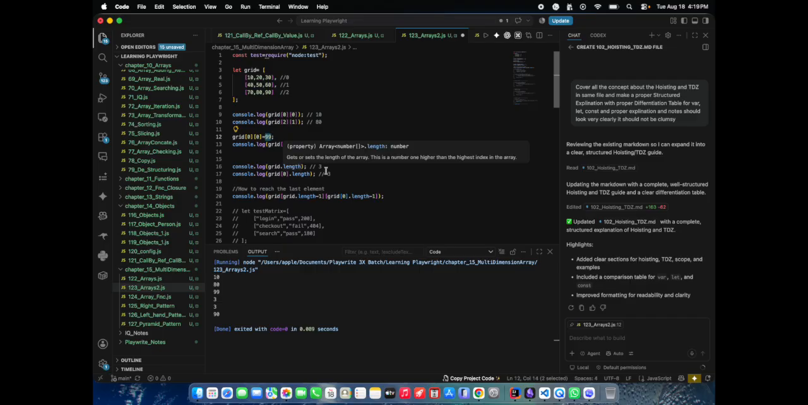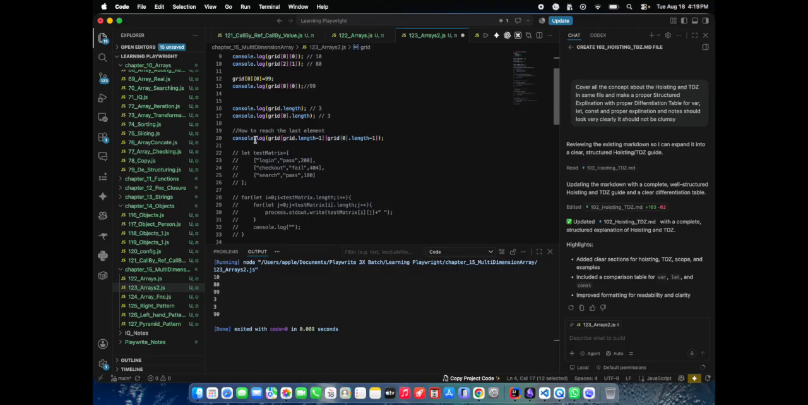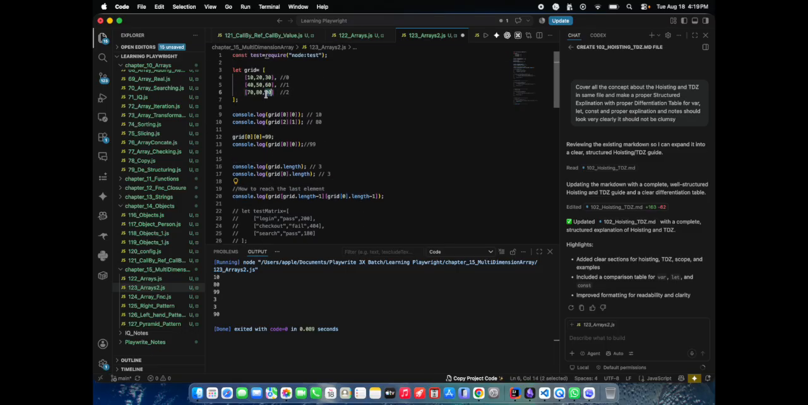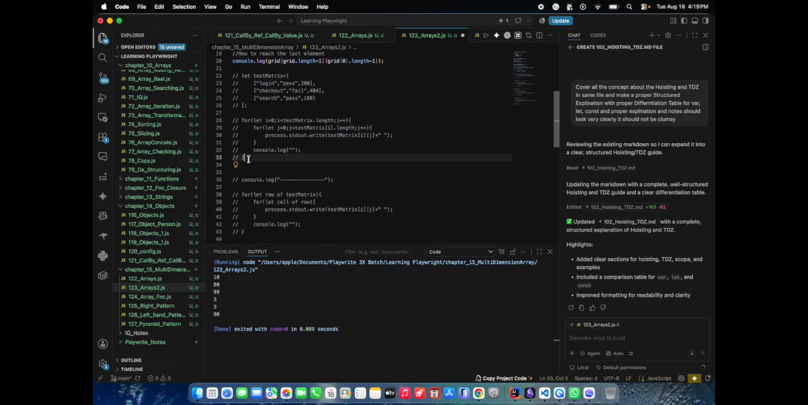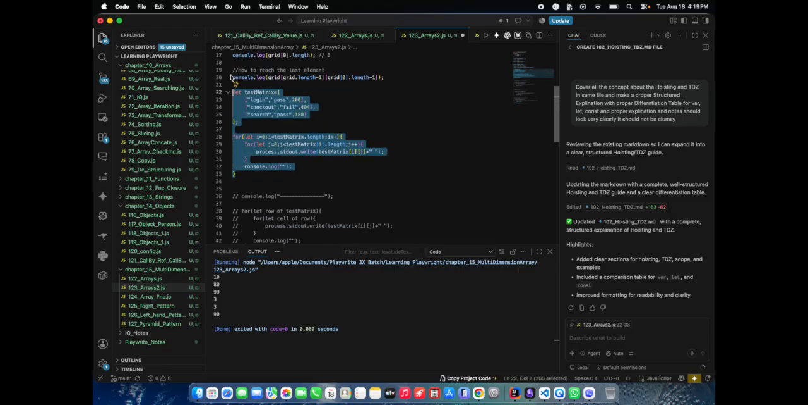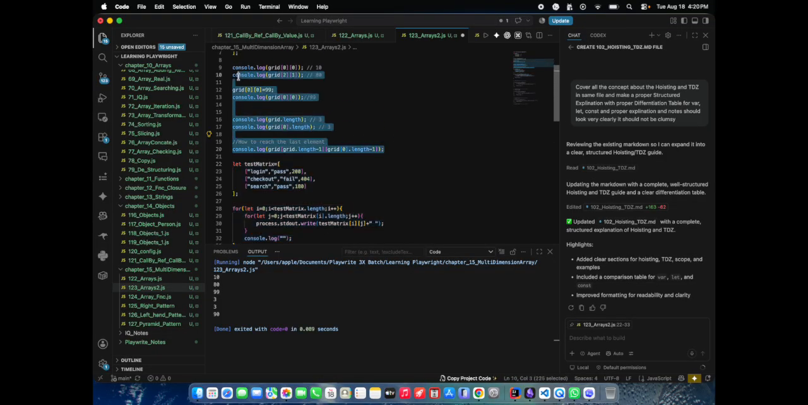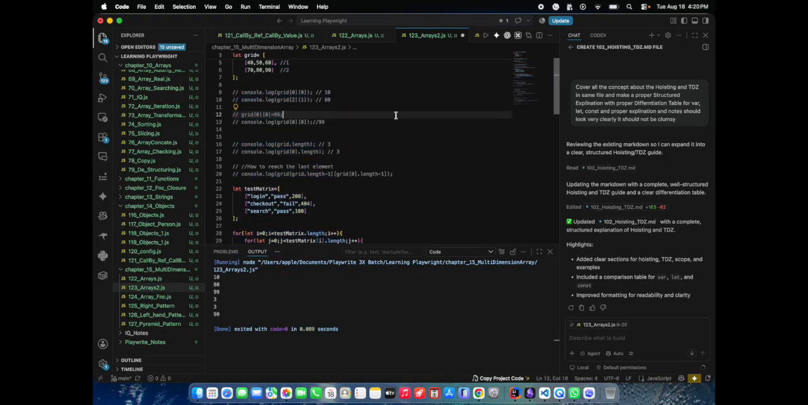So here the grid dot length will be 0, 1, 2, 3. 3 is the length, and 3 will be the first row length. Okay, and then if you are trying to access the last element with console dot grid, grid dot length minus 1 will print the last element, and then first row last means first row length, that is 3. So 2 comma 2 means grid of 2 comma 2 is 90. This will get printed. That is what we have discussed here. Okay, so this is about how we are going to access that. So these are a few of our examples.